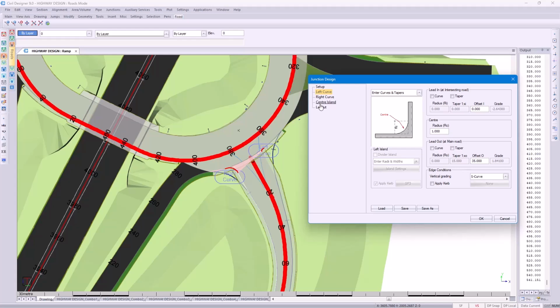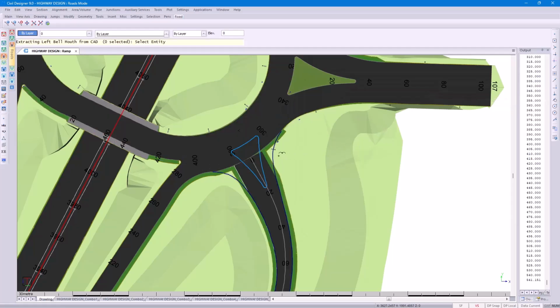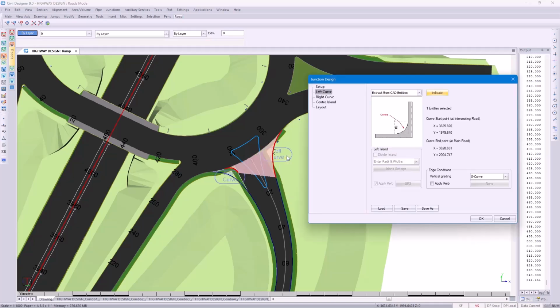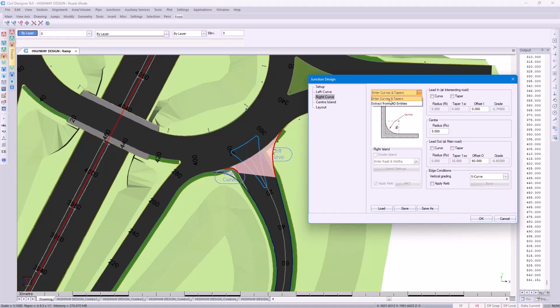If I go to the left curve, Civil Designer gives me a preview of which is the left and the right-hand side. I could either specify my information manually, which I'll do at a later stage, but in this case, again, I'm going to pick up this CAD entity. So I select extract from CAD entities, and I select indicate. I go to that CAD entity. Once it's selected, I can right click and extract it. Same thing applies to the right hand side.